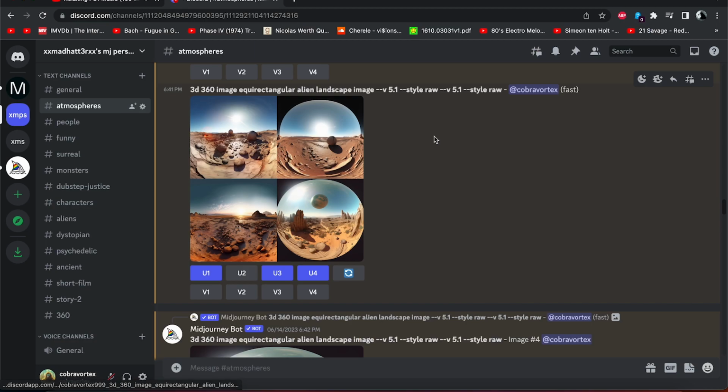First, I used just straight text-to-image prompting in Midjourney. The original idea came about because I was curious to see if Midjourney was even capable of rendering 360 images or equirectangular images, which are those that can be used for skyboxes.